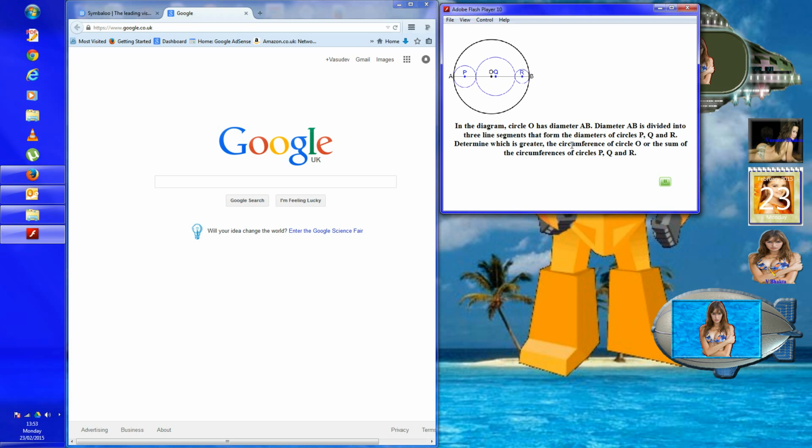Determine which is greater, the circumference of circle O, which is the larger circle's circumference, or the sum of the circumferences of the circles P, Q and R. So the circumference for P, Q and R added together, is that greater than the circumference of the larger circle O? We've seen the proof already that they are actually equal. Let's try plugging some numbers in to work the circumferences out.